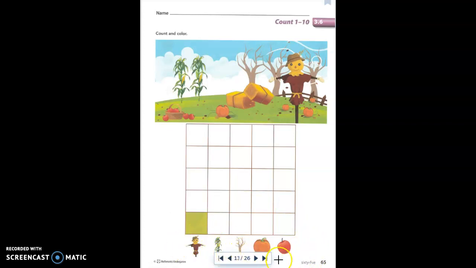This bottom part is our key, and so we're going to be counting these objects: scarecrows, corn, trees, pumpkins, and apples, okay? So for the first one, they've done it already for us. They chose the color green. They counted the scarecrows. As you can see in the picture, there's only one scarecrow. So for the scarecrows, they colored in one box.